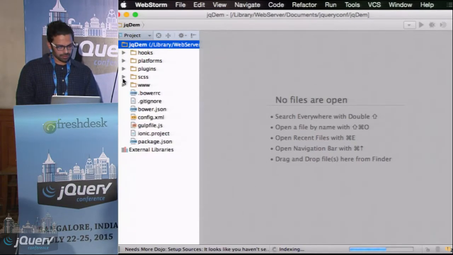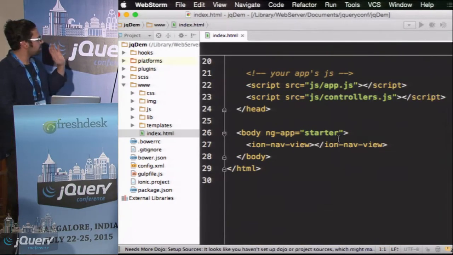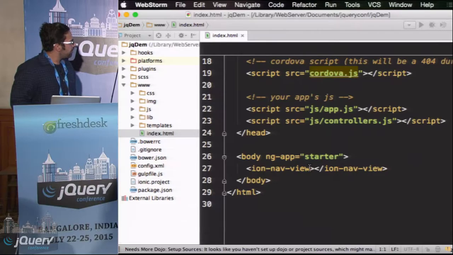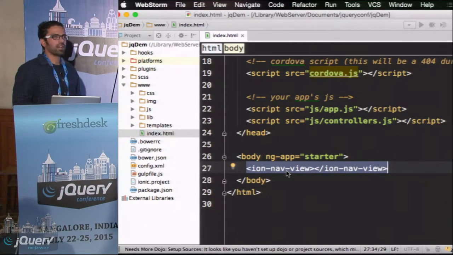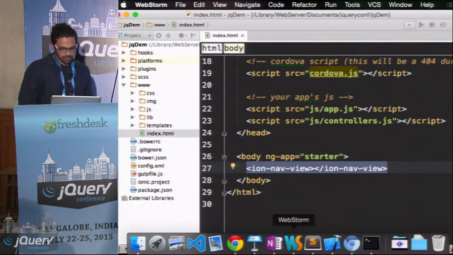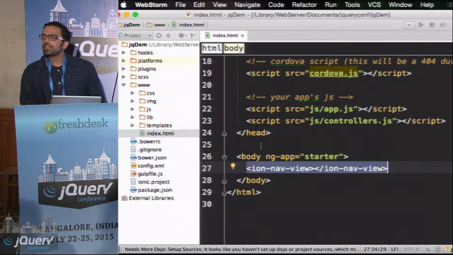So, this is our index.html. As a web developer, we always start with index.html. And if you're familiar with Angular, you always have a module, and you start with that, right? And this is my app, starting. Ion nav view. I want to start with a navigation view. So, sorry. Inject as in, yes, I'll come to that.